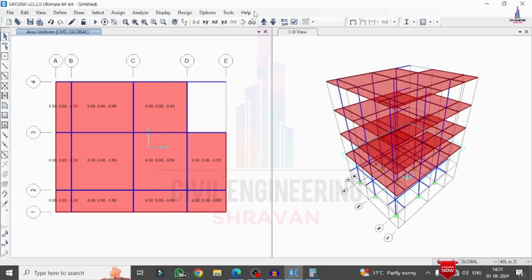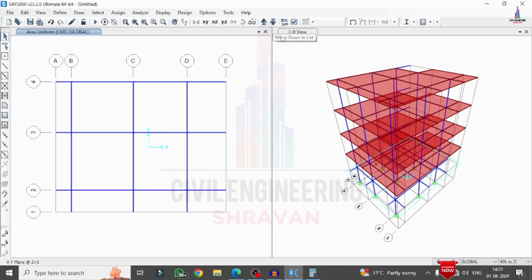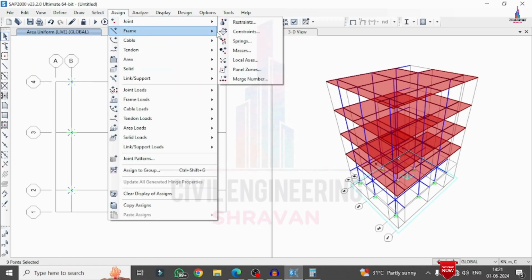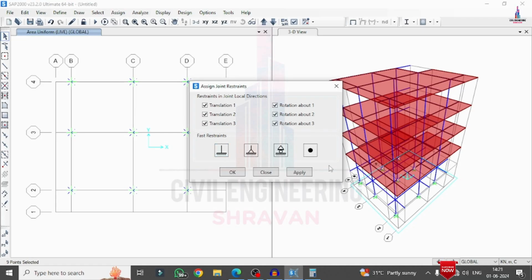Now after this we have to apply the support condition system at the base for this building. So for that go to select your ground. Select all node points at the base, which exist only at the base. Go to assign joint. Select restraints, fixed supports. Click on apply option so that it will apply the fixed supports at the base for this building.